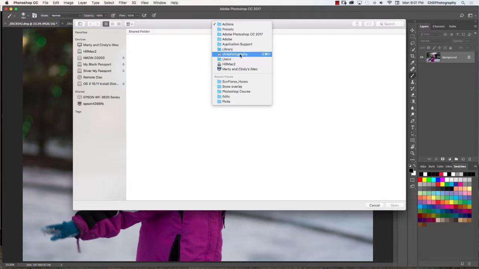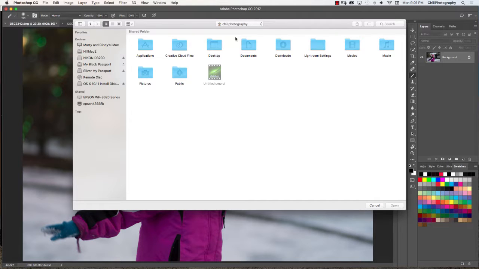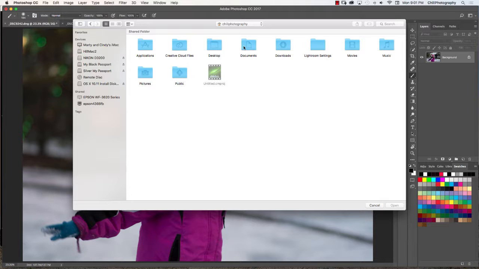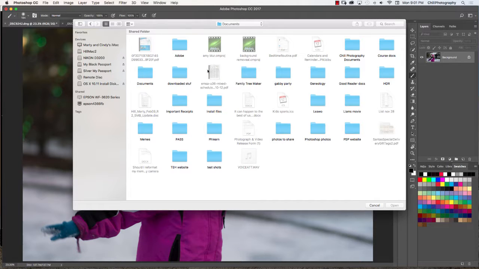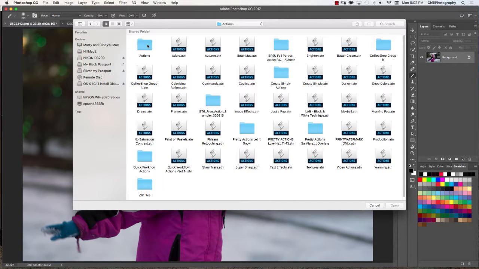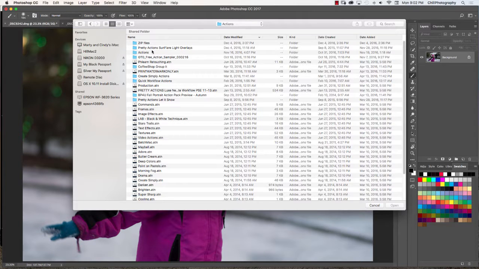Now, I don't keep my presets there. I don't like them in the Photoshop one, so I'm just going to navigate over to where I keep them. What you're going to want to do is navigate to wherever you have saved your action. For mine, I keep them in a folder called Actions. And so this is all of the actions. I'm just going to tidy that. This is all the actions that I have in here.